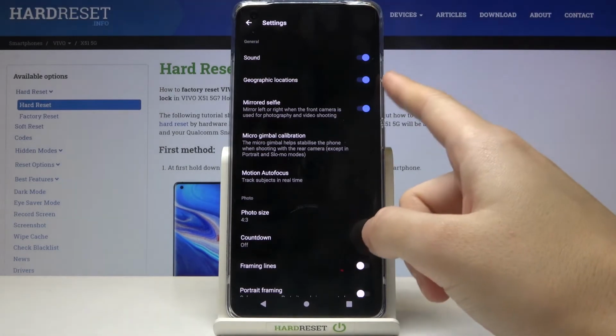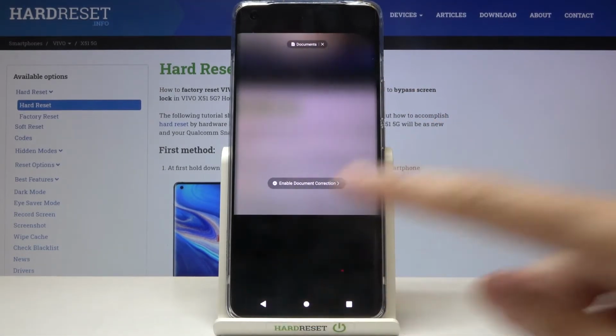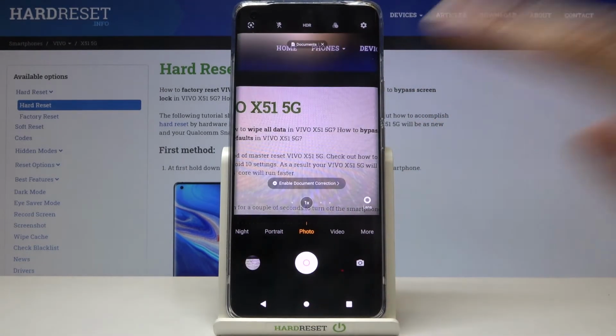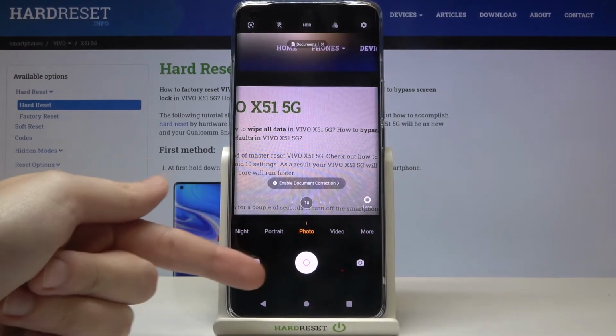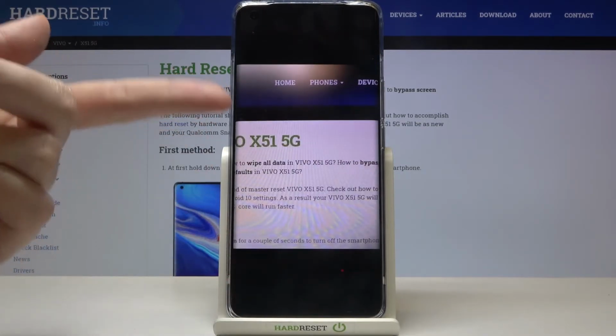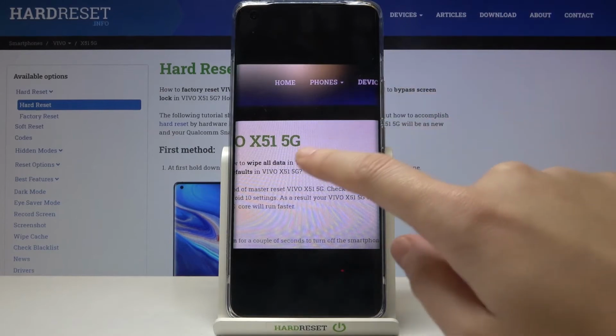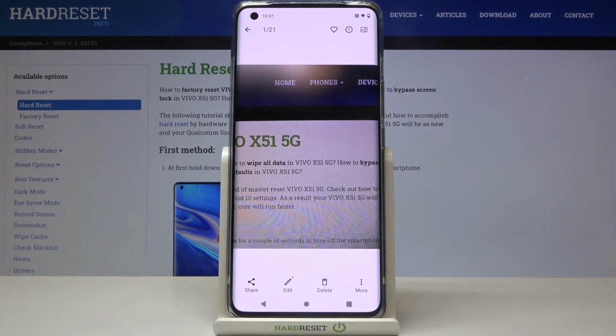Now let me keep turned on all of the settings. Let's go back to the camera to take a picture. To see the photo, let's move to the left corner at the bottom to this button so we get quick access to the gallery. Now let's tap on the center and we have access to the gallery options.